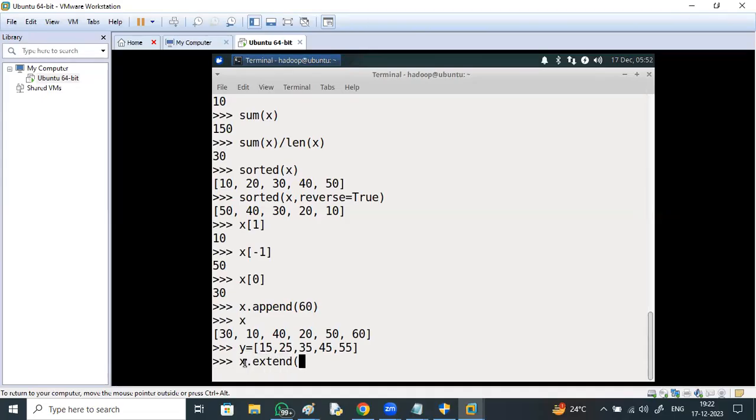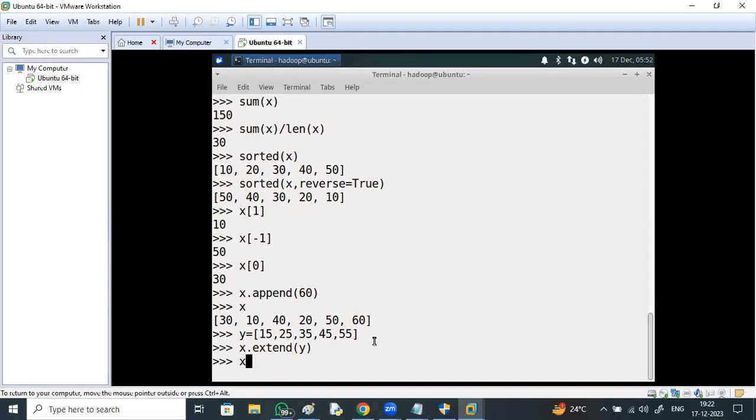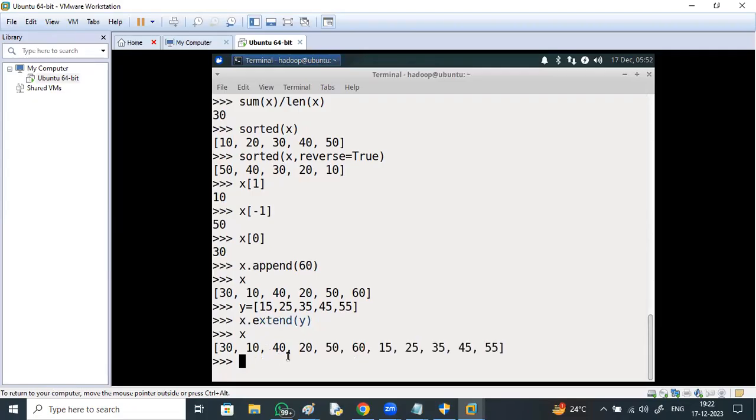With what elements do you want to extend? With Y elements. That's it. Now if you say X, how many elements will you see? You have extended the X list with the elements of Y. Now you will see 11 elements, all these 15, 25, 35, 45, 55 elements of Y got appended. Previously with append only 60 got appended, but I want 5 elements at a time. So take a new list and say X dot extend with Y elements.